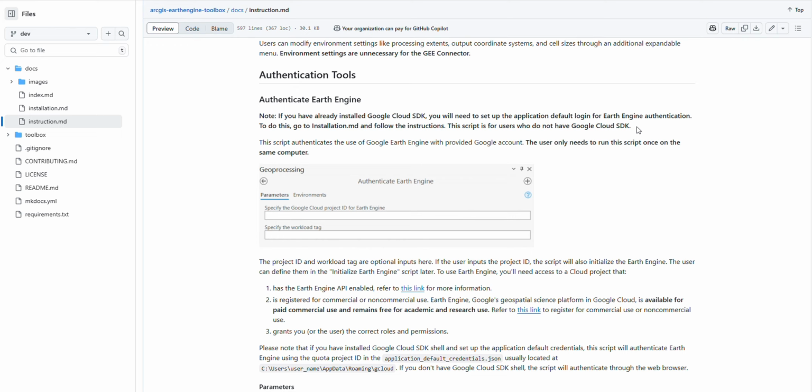Google Cloud SDK is necessary to fully utilize this toolbox, especially when you want to upload local data sets to Google Earth Engine. But if you don't need this function, you don't have to install the Google Cloud SDK. Then you can authenticate using these Python scripts.